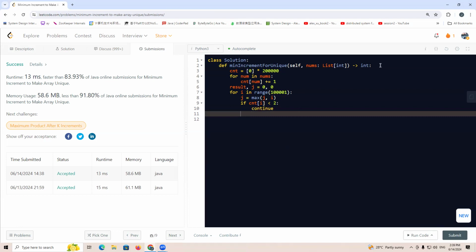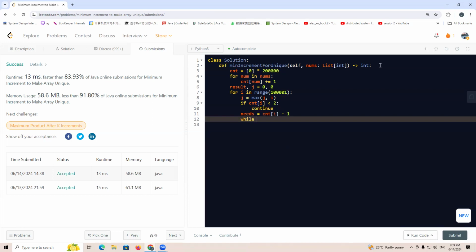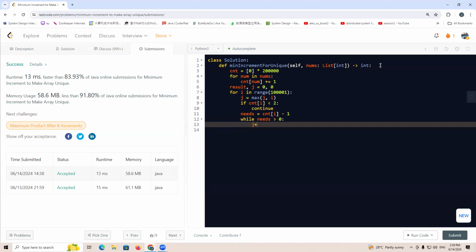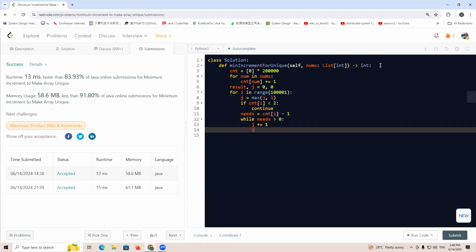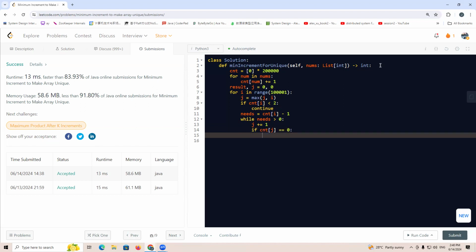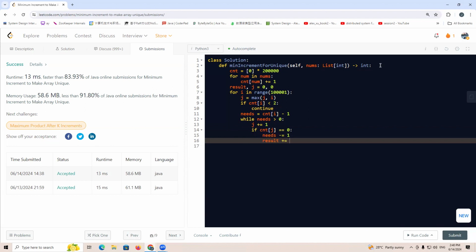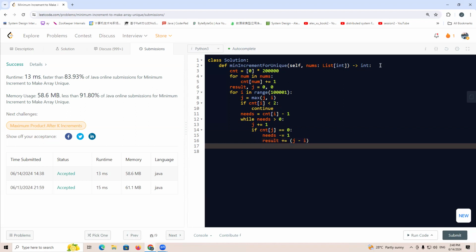Then we'll say needs equals count of I minus 1. That means we need on its right this many slots. Then while this needs is greater than 0, what we do is increase the right pointer, right? And when we increase the right pointer, if count of j equals 0, it means this is an empty slot. Then we have needs minus equal to 1, and the result should plus equal to j minus I, that means this I should move to this j's position, right? And in the end, we just return result.